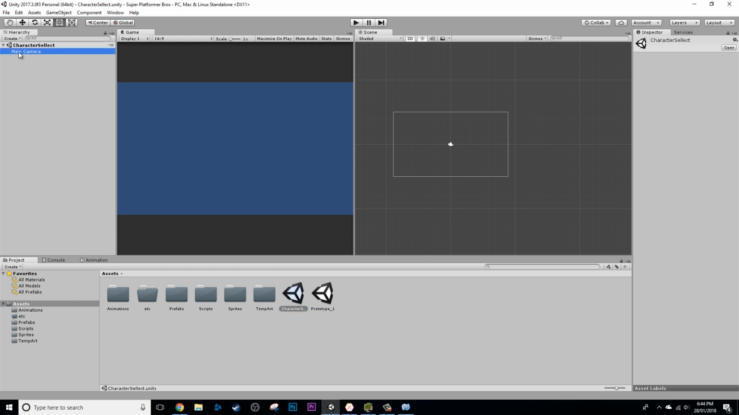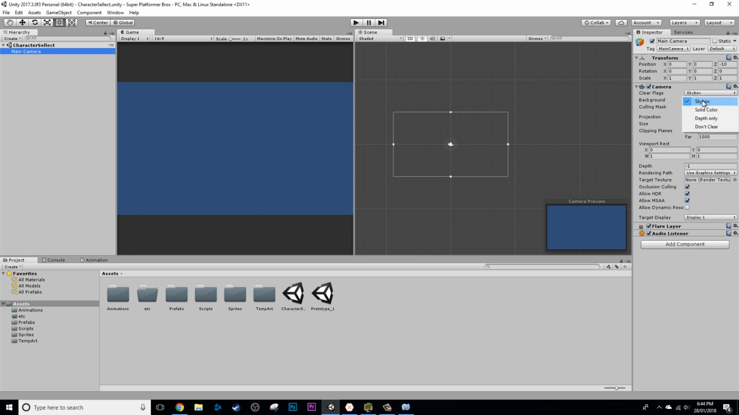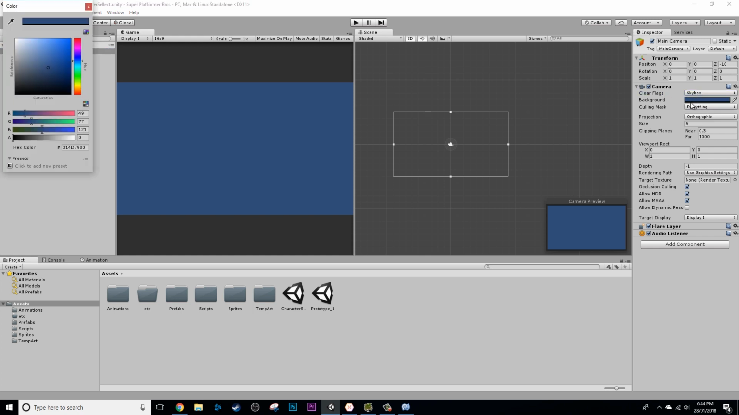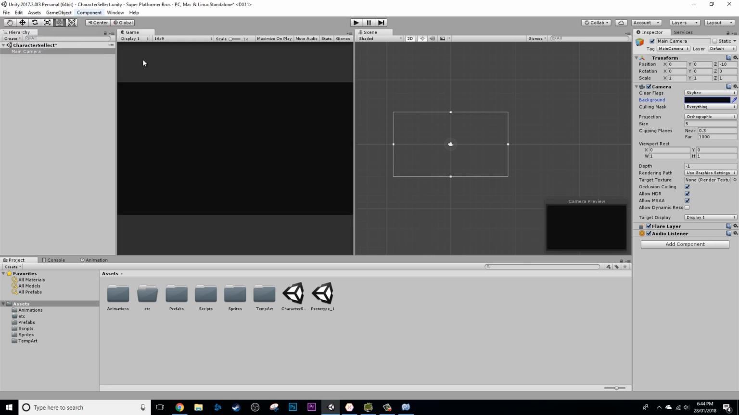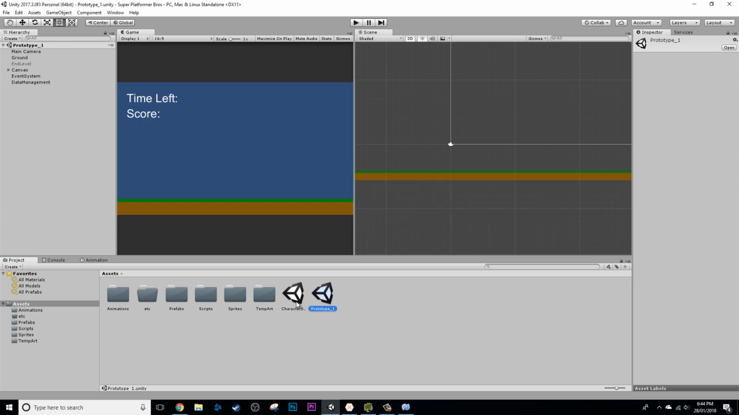And so just to make it obvious that we're in a different scene, let's change the color for the background to about that. Fantastic. So if we go save the scene, character select, prototype. Cool. 2 different scenes. Fantastic.